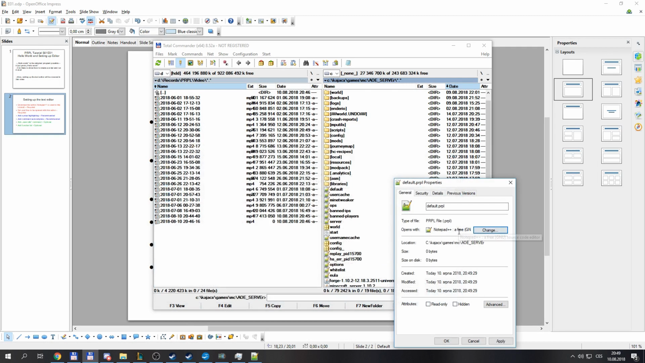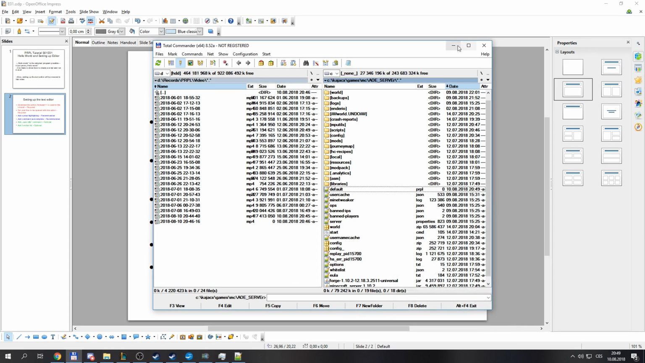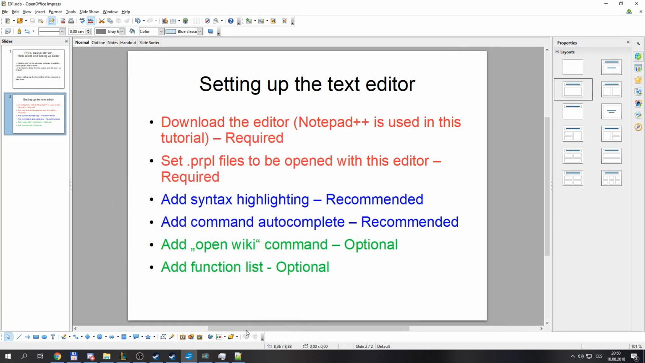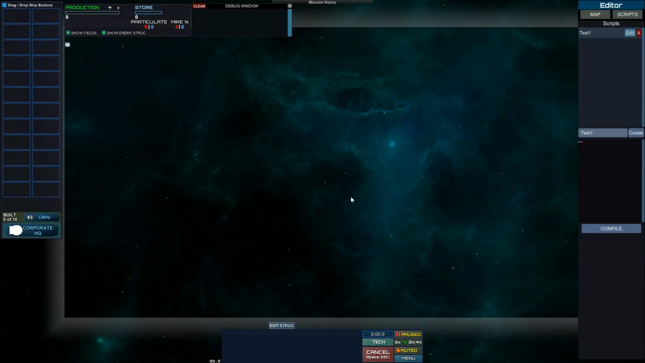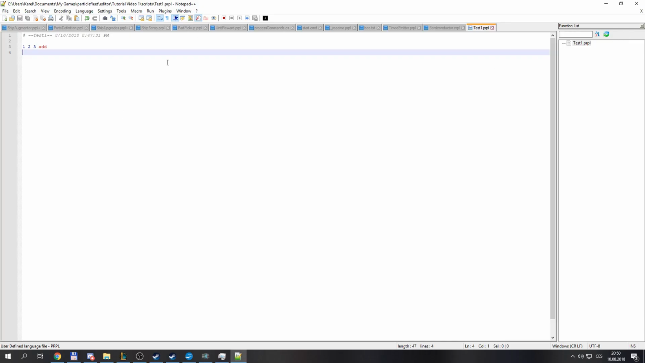I'm not sure how to do this on Linux or Mac, but if you Google change default program Linux or Mac, you can easily find a solution that way. So that's the first two steps out of the way. Now if you go back into the editor and click edit, it should open in Notepad++.